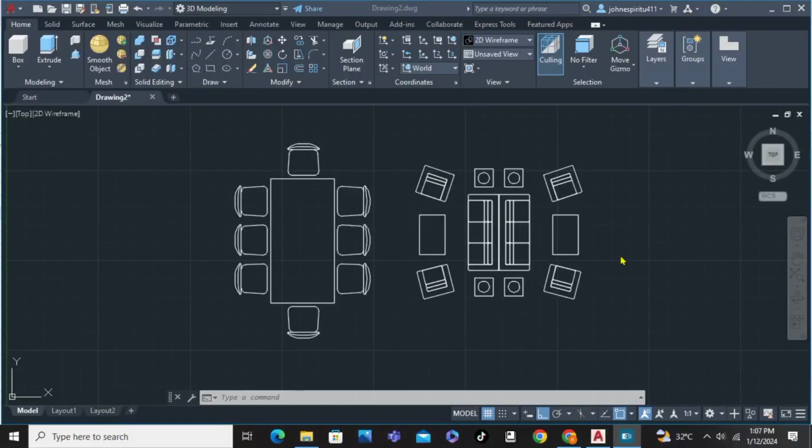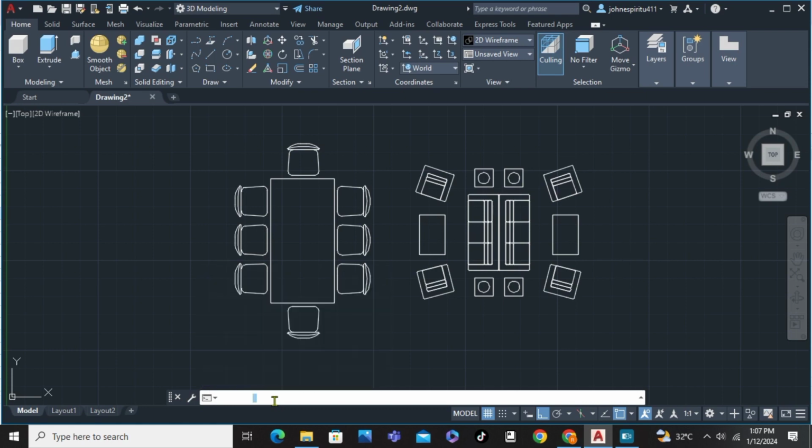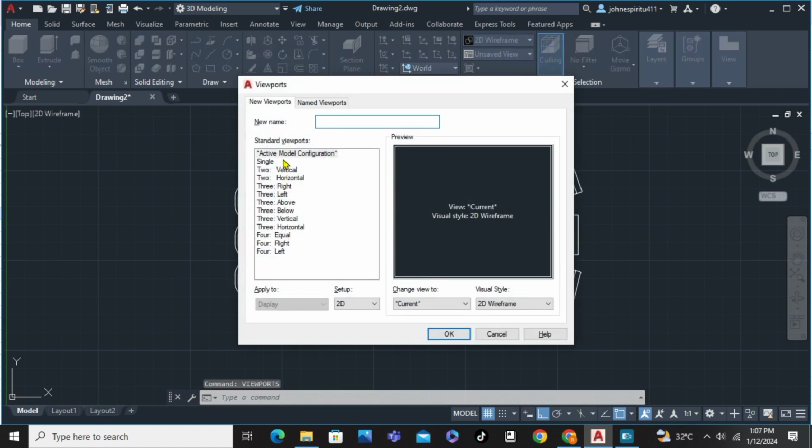In this video, I'm going to show you how to create a viewport in AutoCAD. As you can see on my AutoCAD screen, we're just going to simply type here the word viewport. And then after typing viewport, just simply click enter. And from here, we can see all the standard viewports.